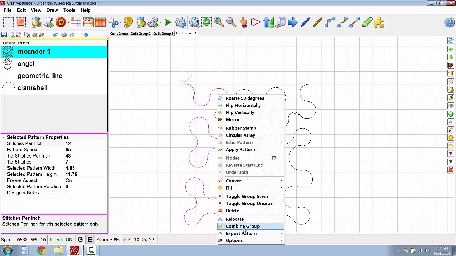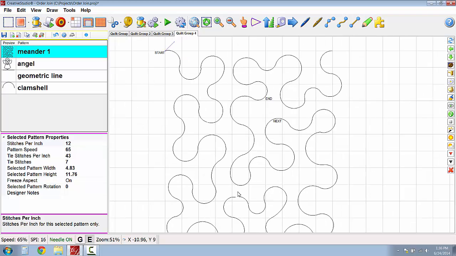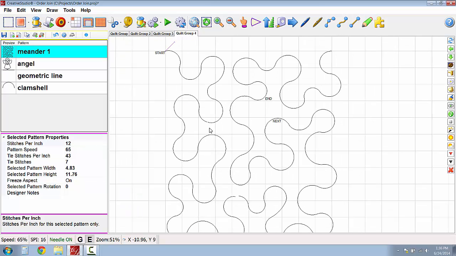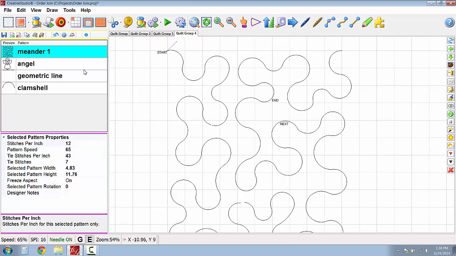I'm going to combine them. Again, normally you don't have gaps, but it's not uncommon when you're designing things to have slight gaps. It'll go ahead and straighten those out for you.